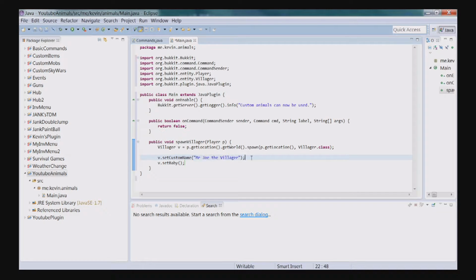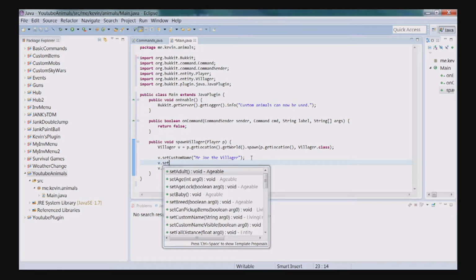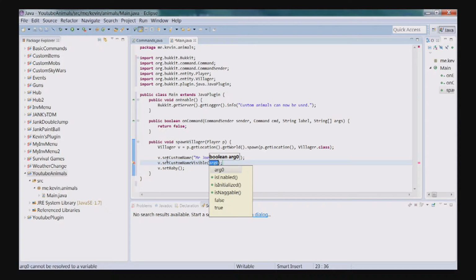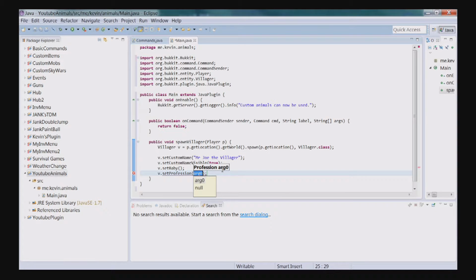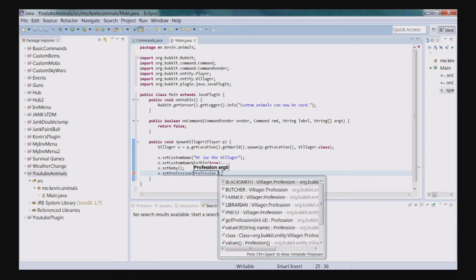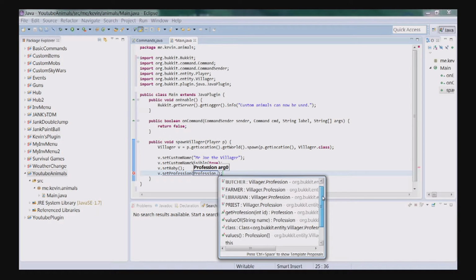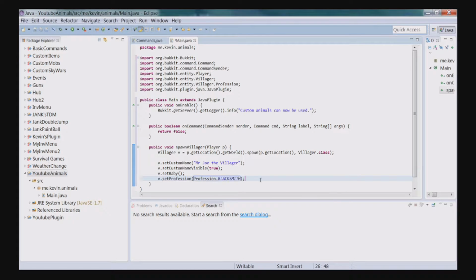To actually make it so you can see their custom name, you have to do v dot set custom name visible true. And if you want it to be so that just when you hover over the animal it'll show this, then you would do false here. But I'm gonna do true so everybody can see it. And you can also, for villagers specifically, set profession. There's a bunch of professions: blacksmith, butcher, farmer, librarian, priest. I'll do a blacksmith.